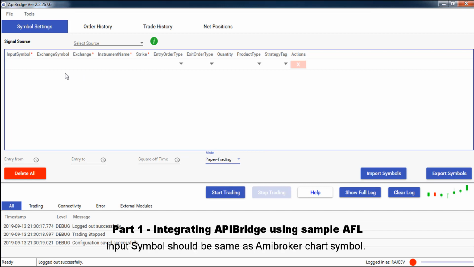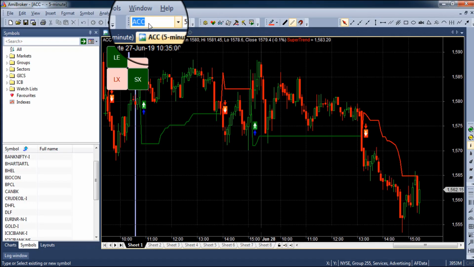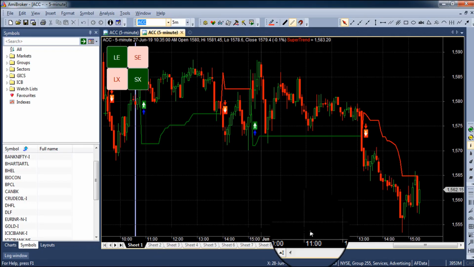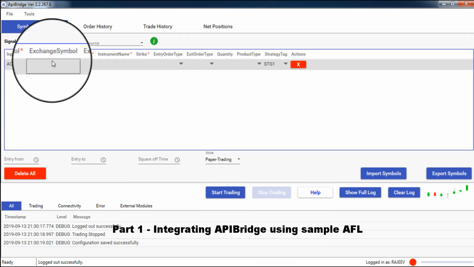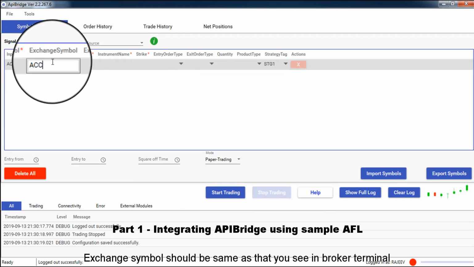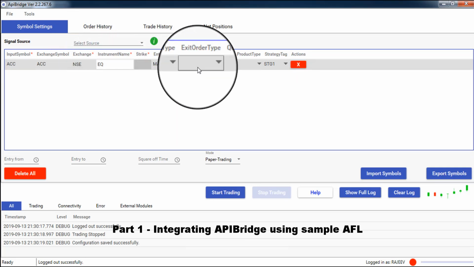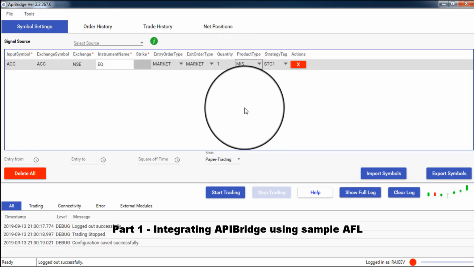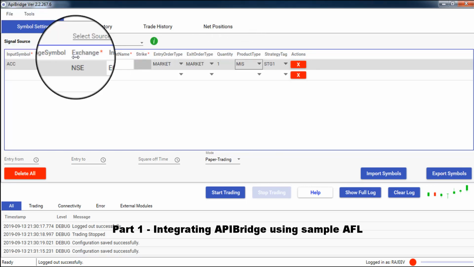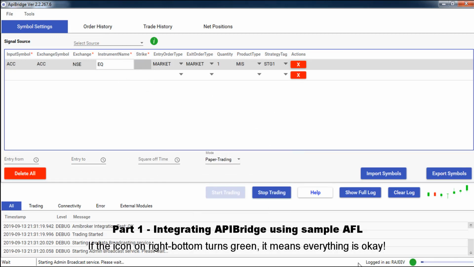Input symbol should be the same as the Amibroker chart symbol. Exchange symbol should be the same as what you see in your broker terminal. Then add other details like quantity, order type, etc. Click on start trading. If the icon on the right bottom turns green, it means everything is okay.